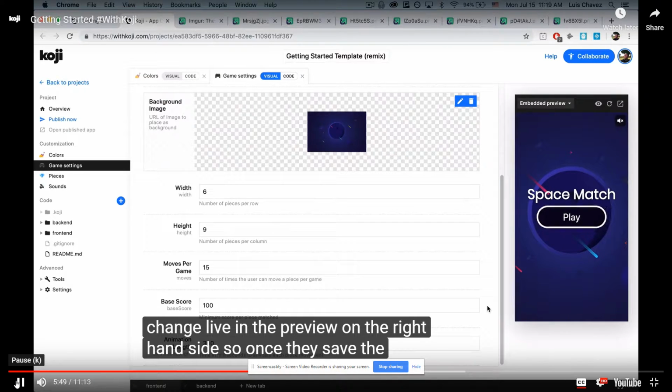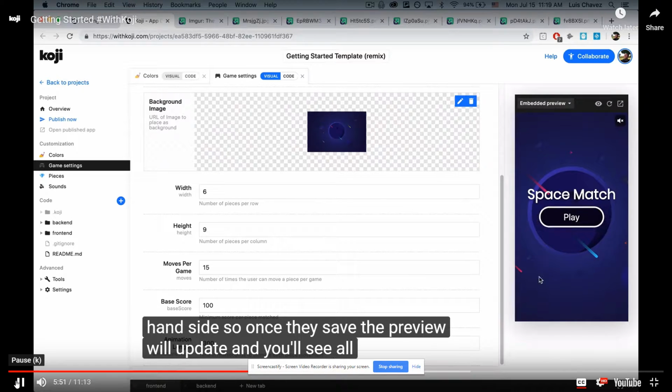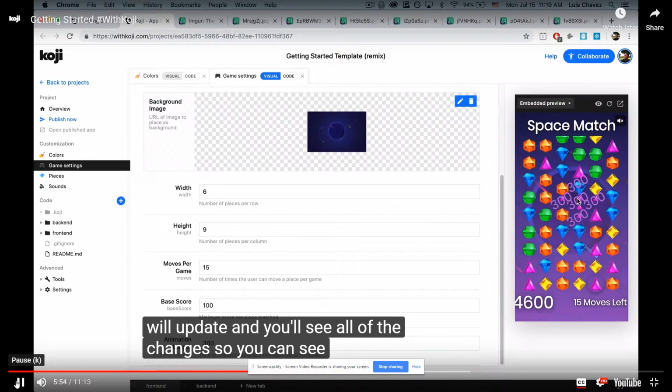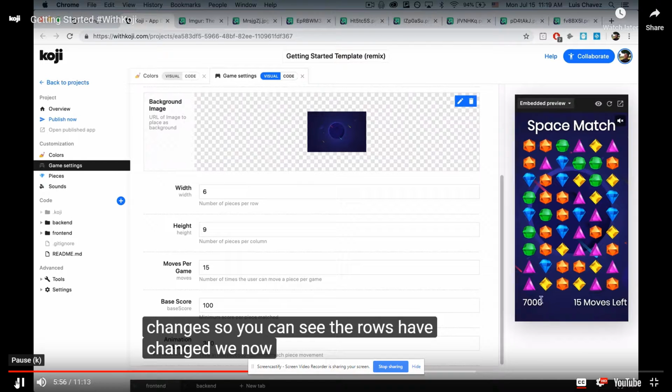So once they save, the preview will update and you'll see all of the changes. So you can see the rows have changed. We now have 15 moves left instead of 20 moves, and the animations are faster.